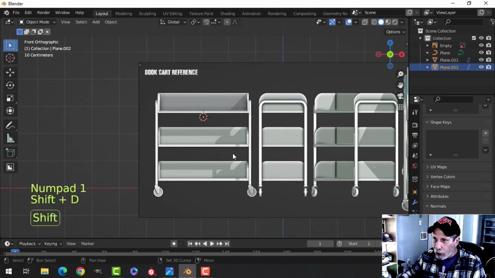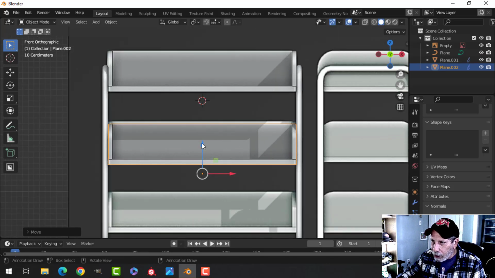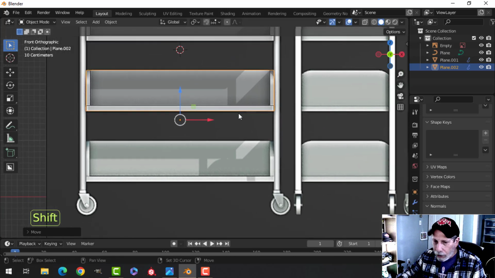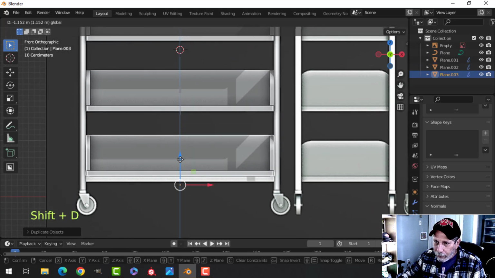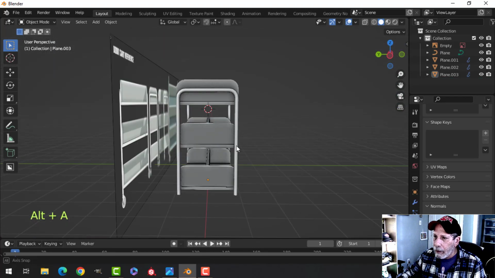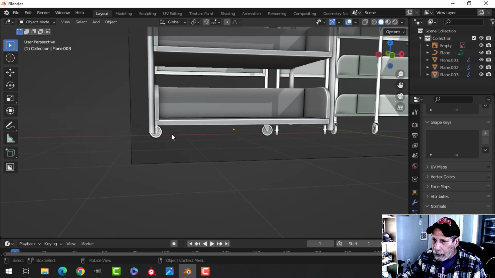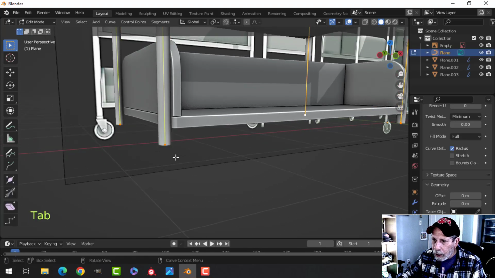Let's just take that and just duplicate it in object mode. That's fine. Pull it down and position it. I'm going to have 3 of these. Shift D. Another one down there. That's fine. So we've got this so far. These are still curves. Okay. And all right, let's work on the wheels now.